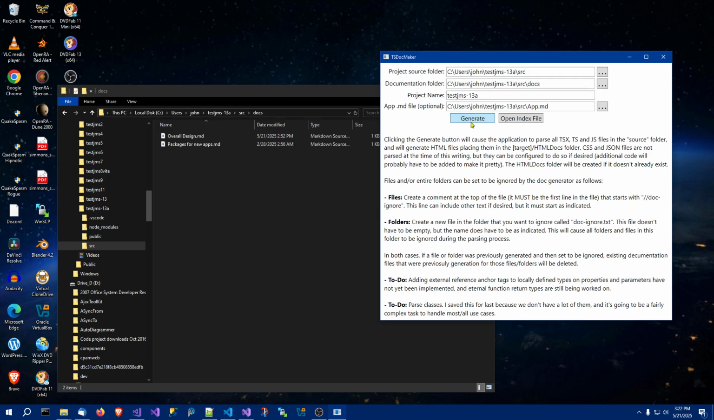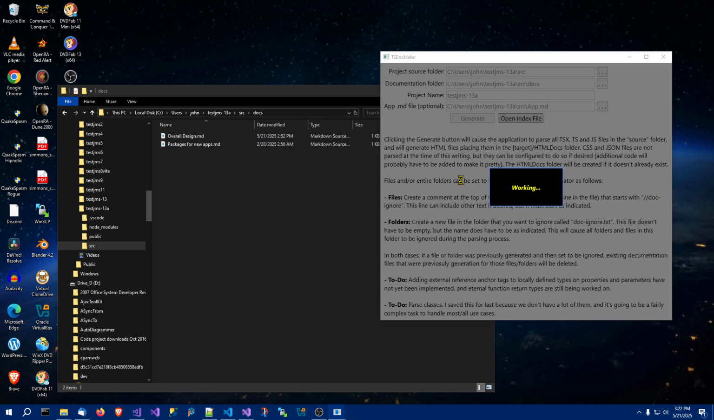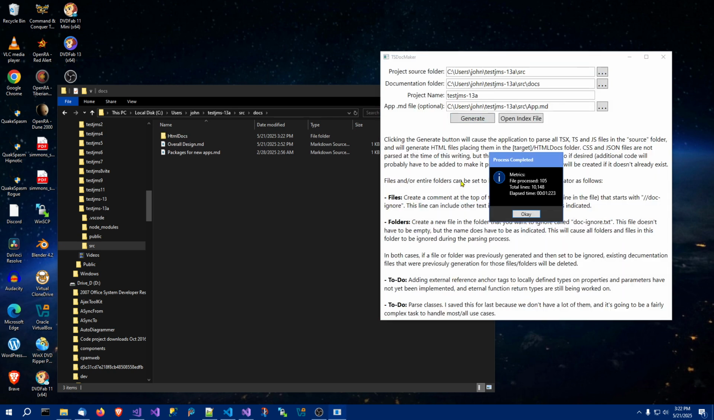All you got to do is click generate, and in a couple of seconds it's done. That's the fastest it's been. 1.2 seconds for me, and that was 105 files that it processed and generated 210 files. So it generates 2 files for every source code file, except for MD files.